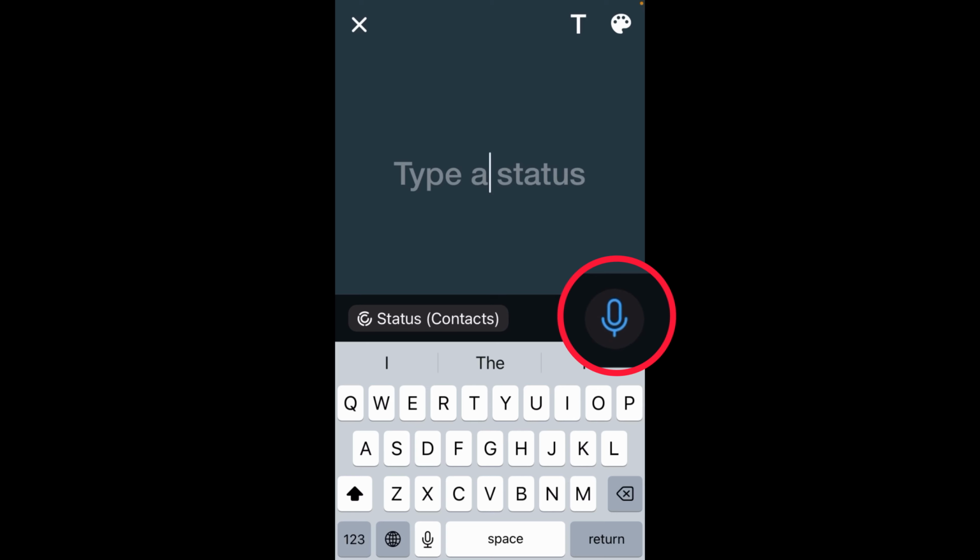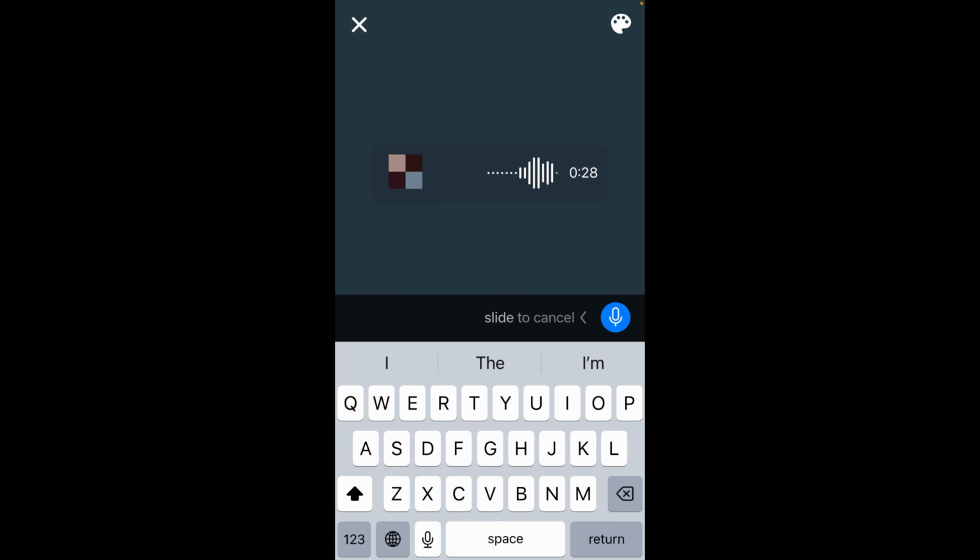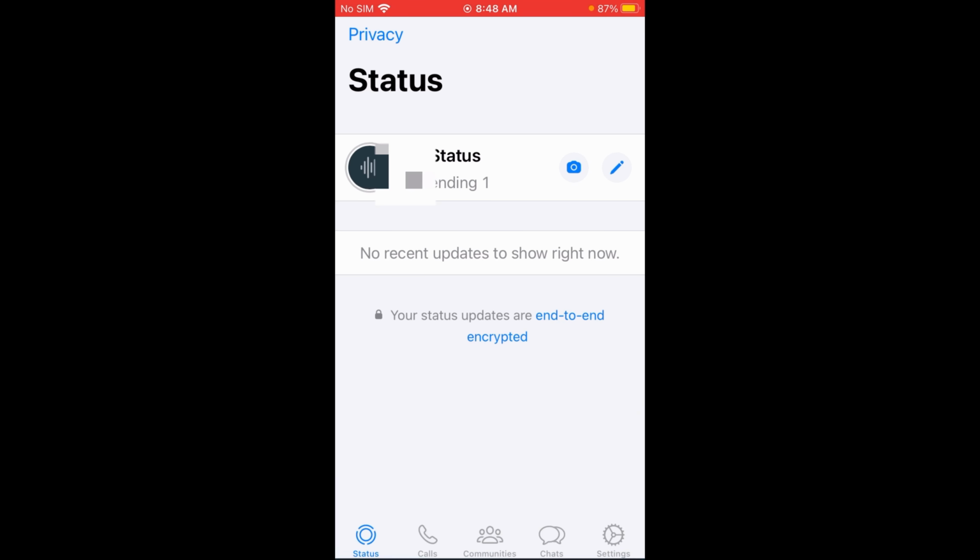A new screen appears. You can see a mic option down there. Just simply tap and hold the mic button and your WhatsApp status will start recording. You can update your WhatsApp status with a voice update, up to 30 seconds. After recording your voice, just simply tap the send option and your WhatsApp status will be updated on your device.